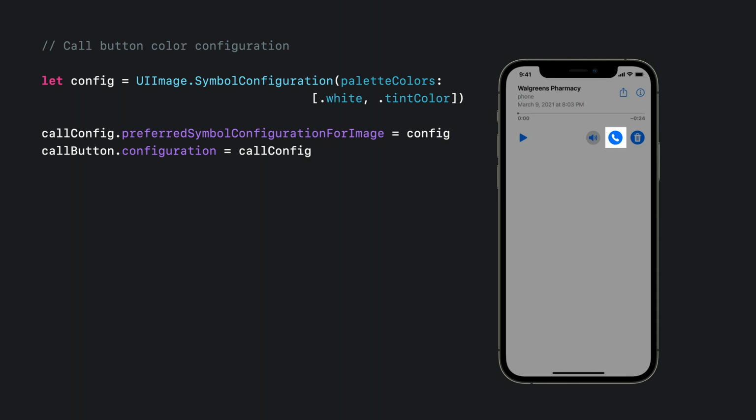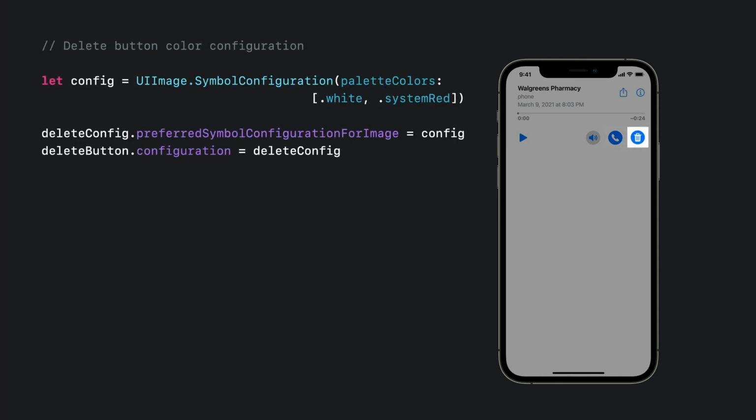And for the next button we do exactly as before. Load the base image, build the right color configuration and apply them to the button configuration. And in this case it looks exactly the same as before, but there's a catch here and I'll explain that later. And the same scenario also works for the last button, but just with different colors.